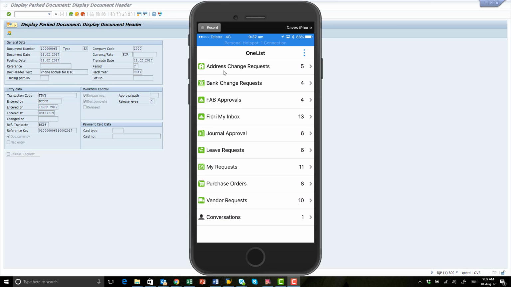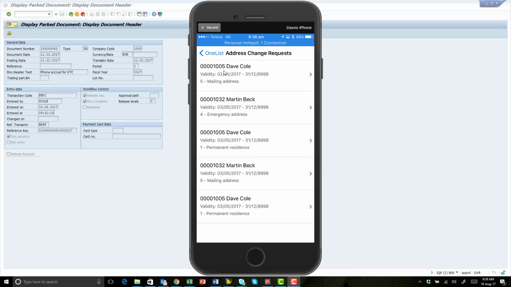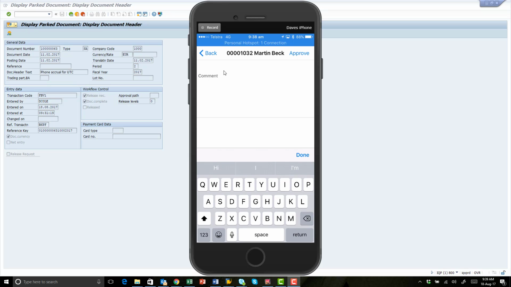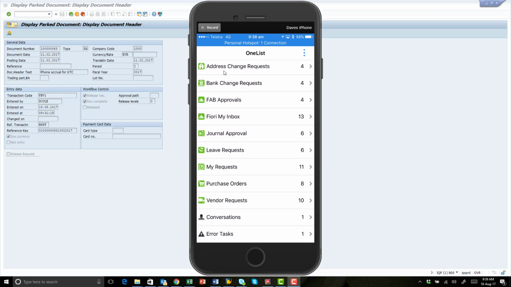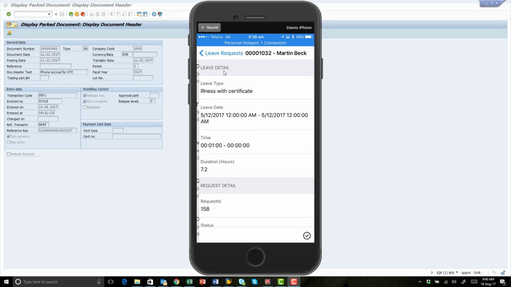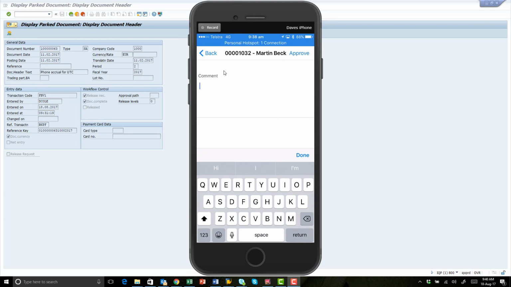And if I go back to OneList, just to give you a sense of some of these others, I've got some master data change requests. Somebody wants to change their address. Very simple. I can look at the details and I can approve that. I can put some comments in here: enjoy the new home, and I can approve that. And there's a leave request. Someone wants to take leave. I can approve that. So again, have a good time.